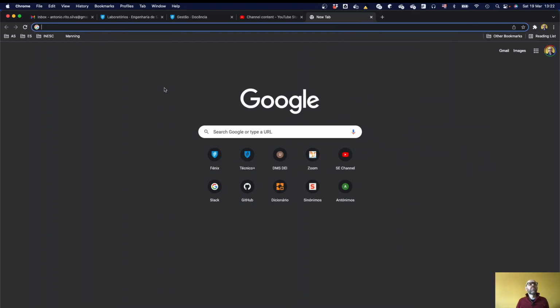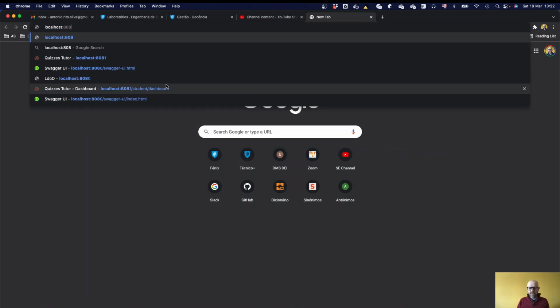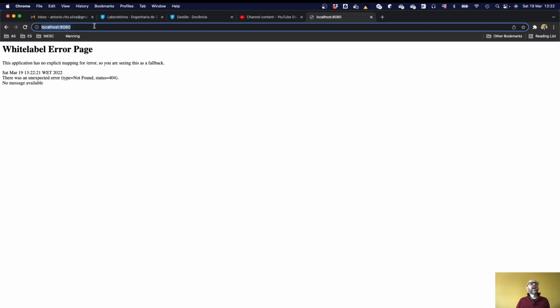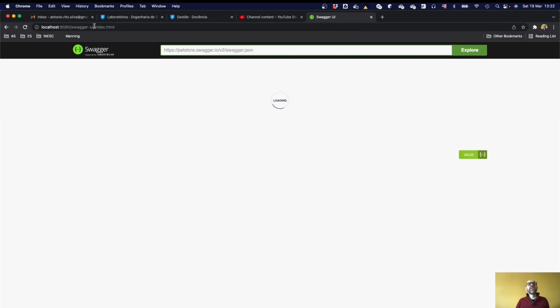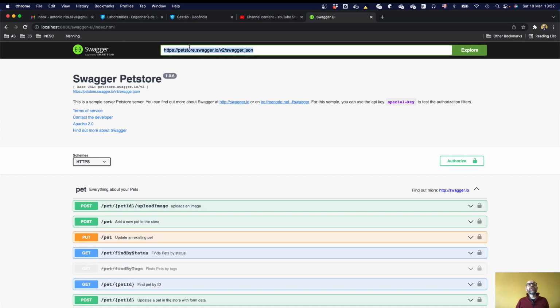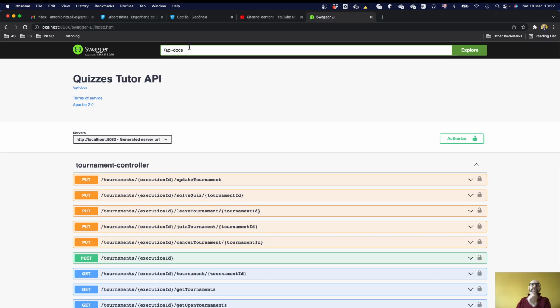Now I go to a browser and I access 8080 and I access in the URL Swagger UI HTML, and now I need to access the documentation, which is API doc. Okay, and here you see all the web services that are available. So I want to see our get dashboard. So let's try to find it.